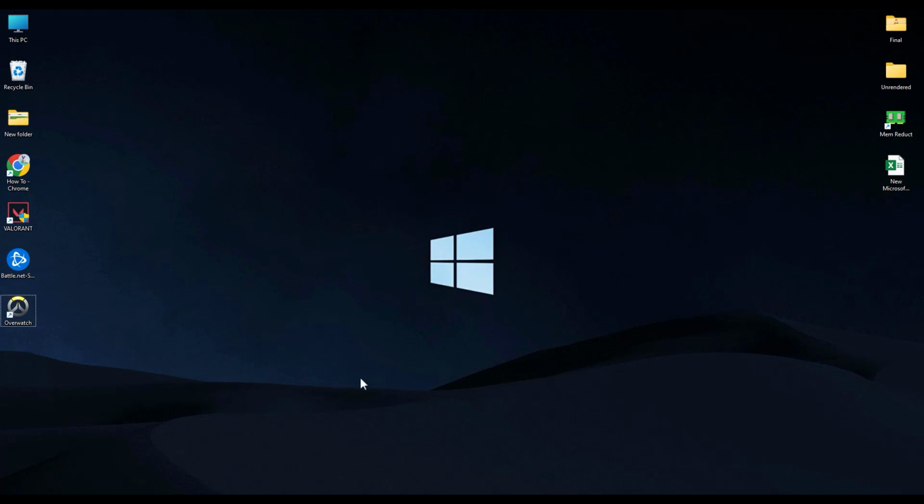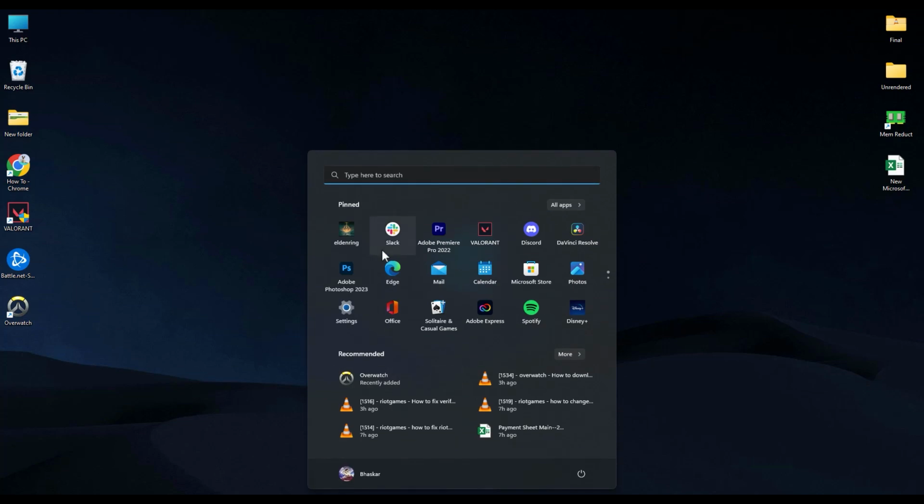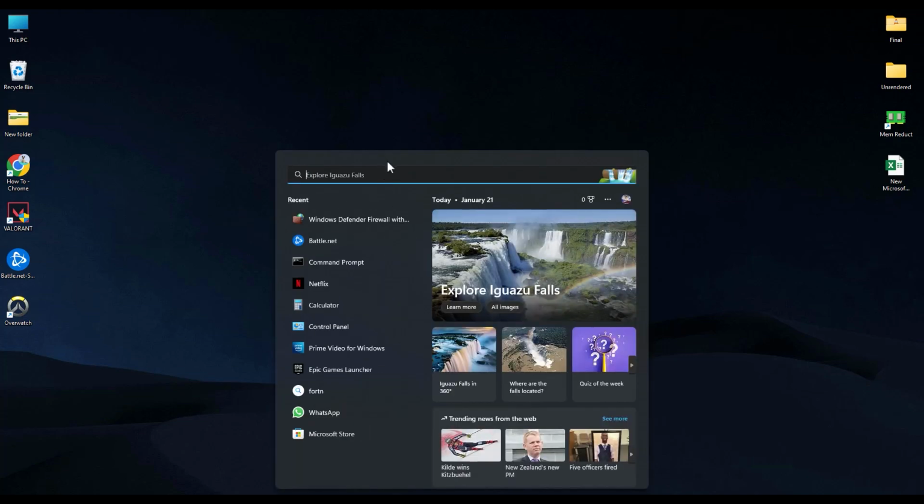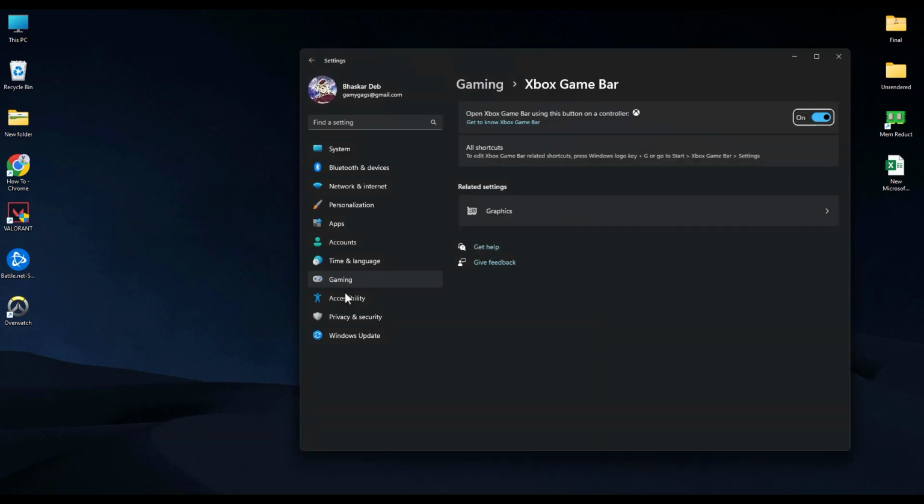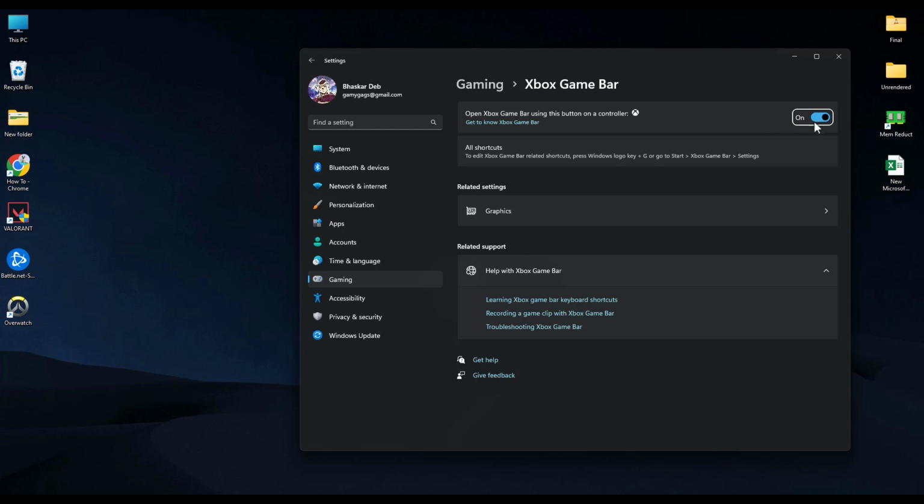Now for the next thing that you have to do is disable game bar. For doing that, again go to your search, then search for game bar, and then just simply click on game bar controller settings. Now over here, just simply turn off the game bar setting. Usually this is quite a good software, but it may cause crashes in multiple games.